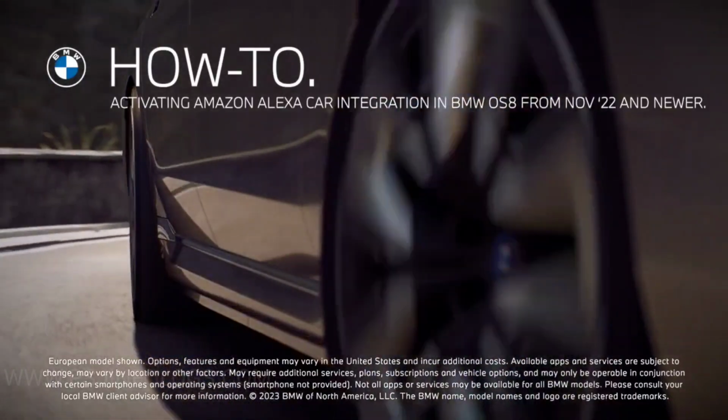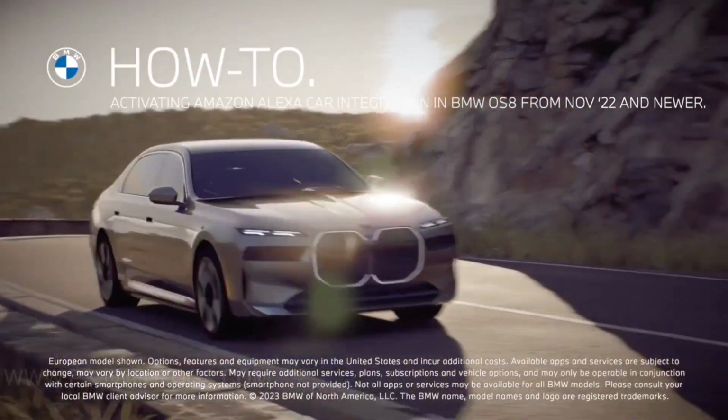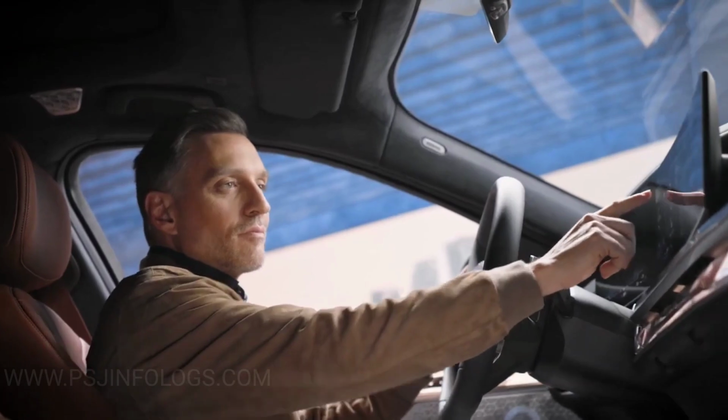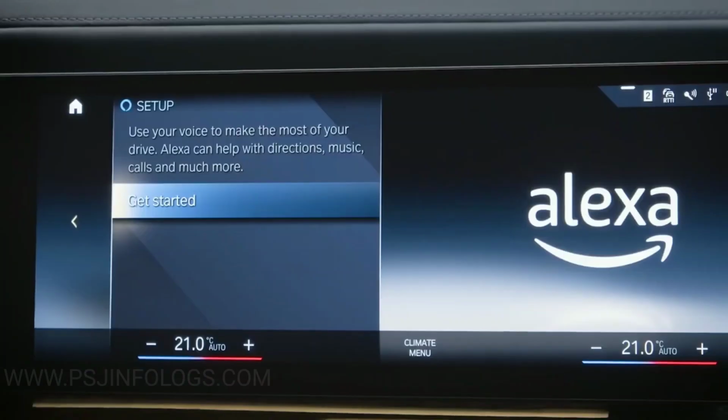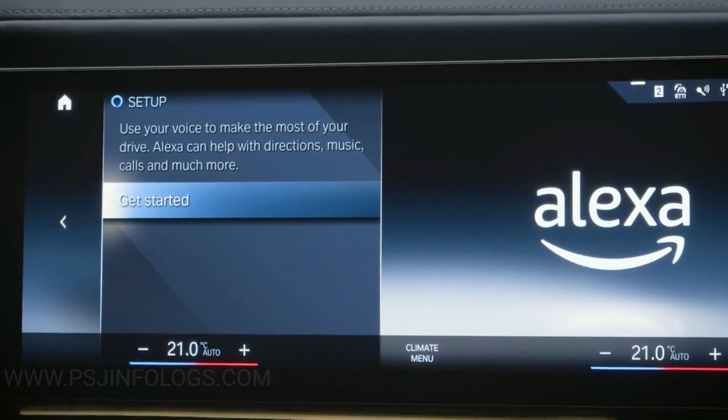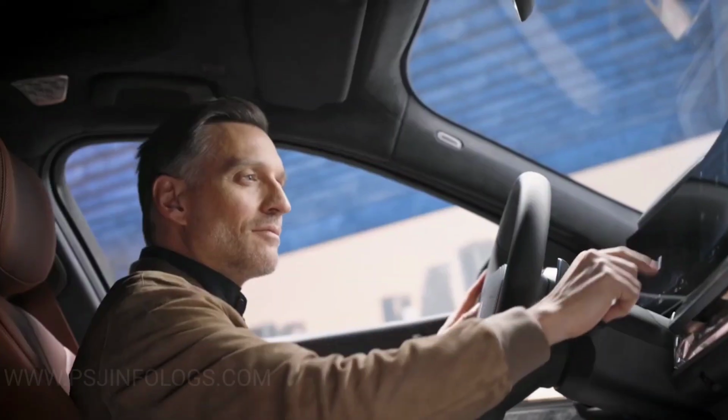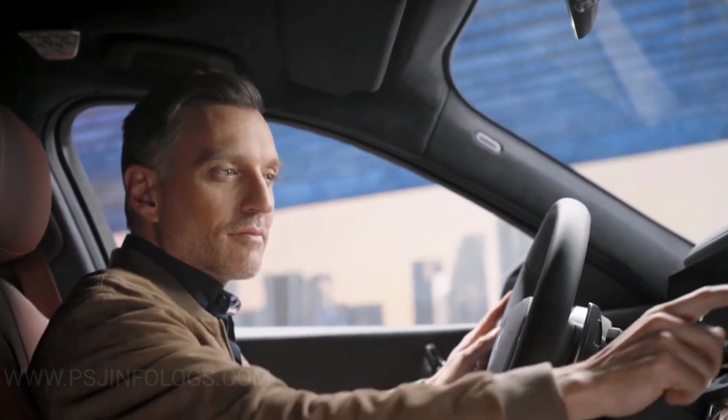Alexa, start sheer driving pleasure. With the Amazon Alexa car integration in your BMW, with BMW Operating System 8 built from November 2022 or newer. Here's how to set up Alexa.